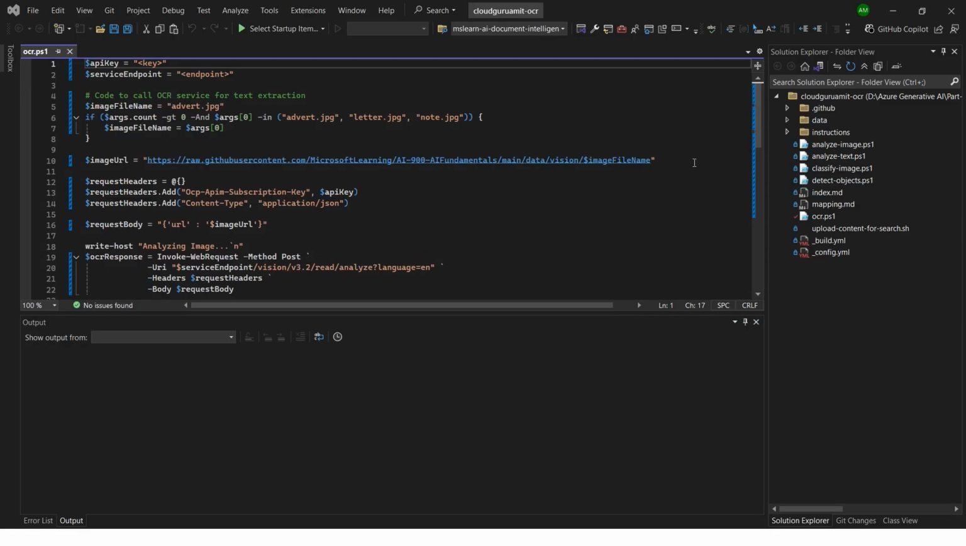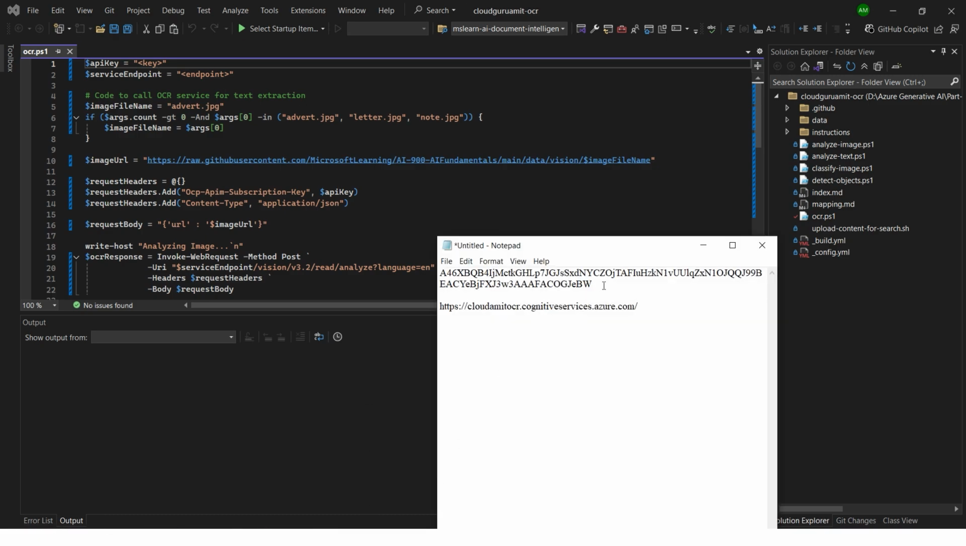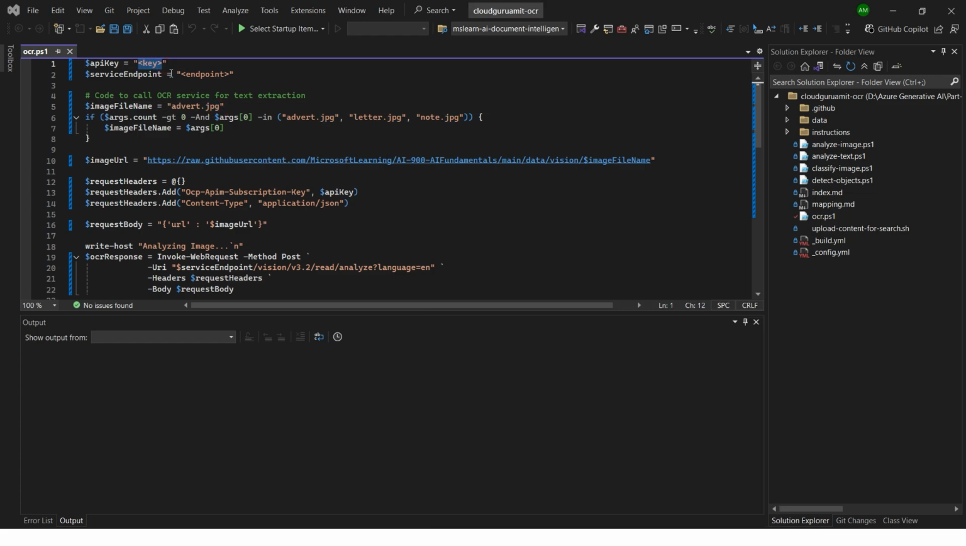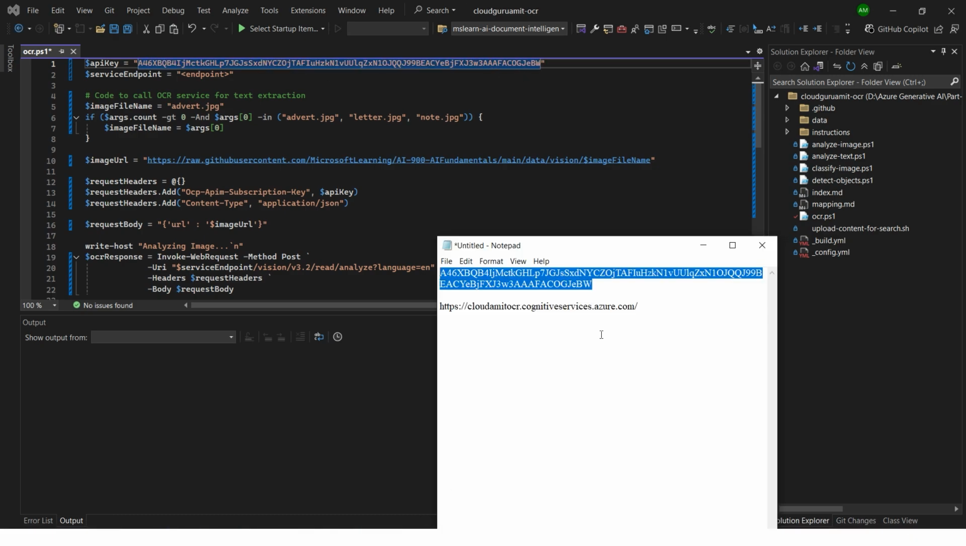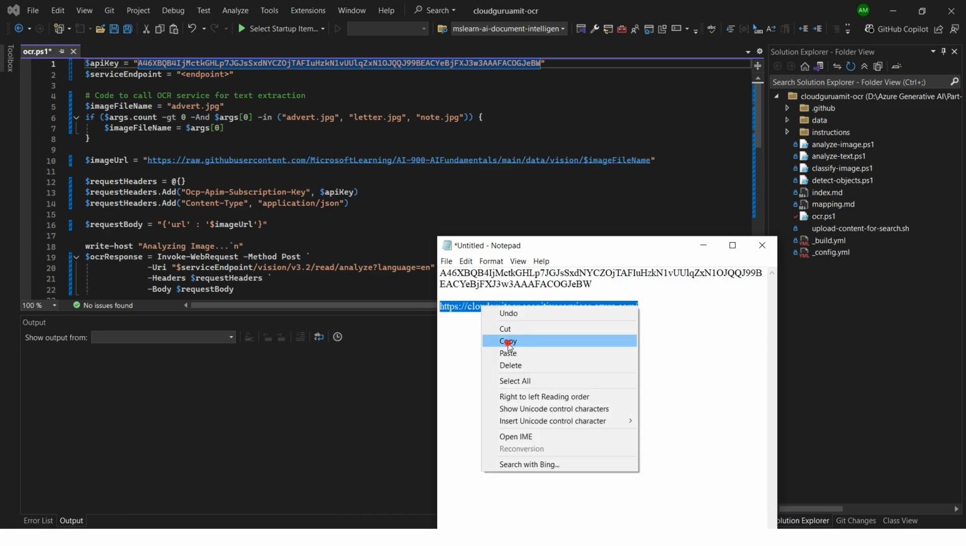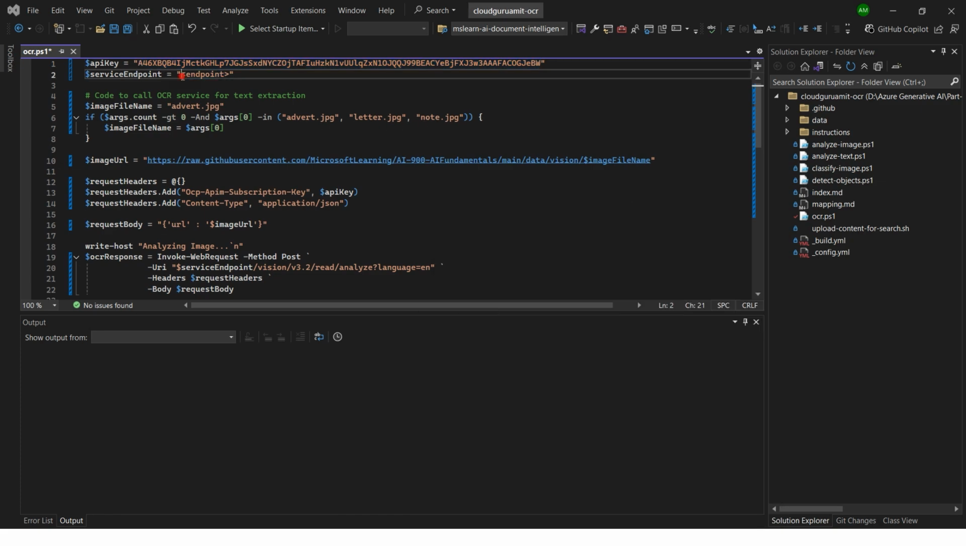So here we need to open the file which is ocr.ps1. I have already opened it, and here we have the keys and the endpoint. So let's substitute the values from our notepad. I'll copy this. Let's put the value inside the double quotation marks. Please make sure the double quotations are there, otherwise your program will throw an error when run. I'll paste the endpoint part similarly. Let's delete it. Let's paste it, and please make sure there's a star mark.